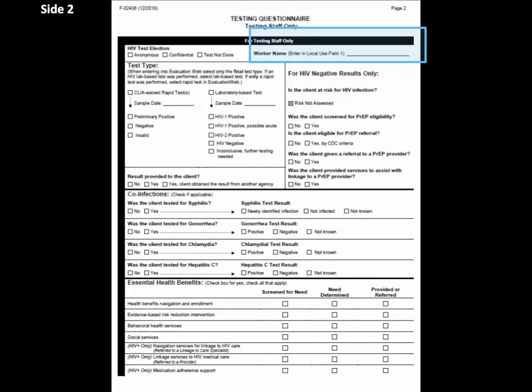Under worker name, you will write the first and last name of the person who completed the test. There is no longer a designated space in EvaluationWeb to enter your full name or worker ID number, so we are asking you to write in your full name under Local Use Field 1 in EvaluationWeb. You will find the local use fields at the bottom of the online web form. We will discuss this more later.